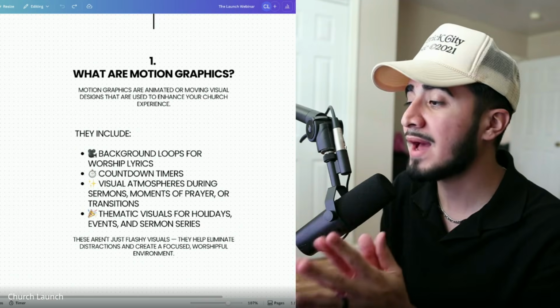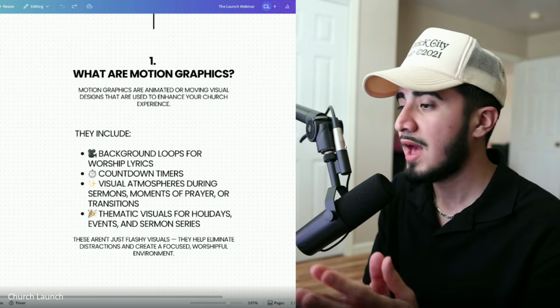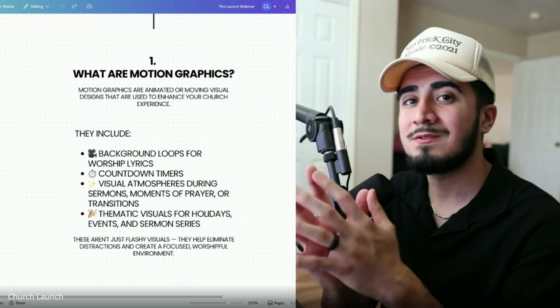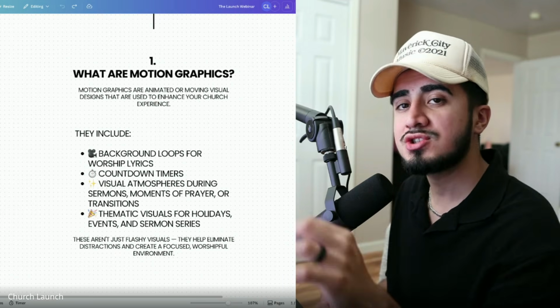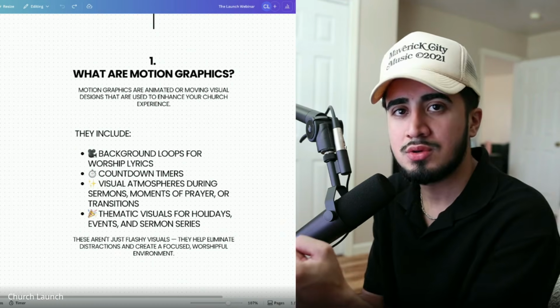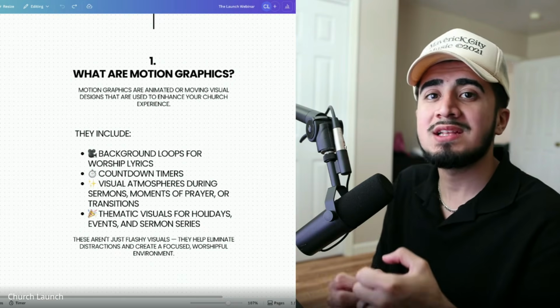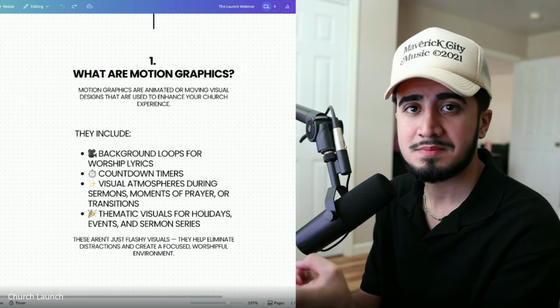You want backgrounds that'll be distraction free, right? And it creates a focused and worshipful environment. So that way the audience is not distracted by just a flashy screen, but they're drawn into the lyrics. They're drawn into the worship experience. They're drawn into the presence of God, most importantly, right? And so all of that helps.